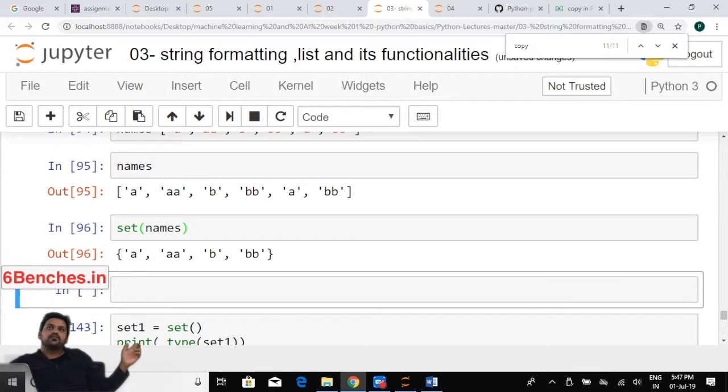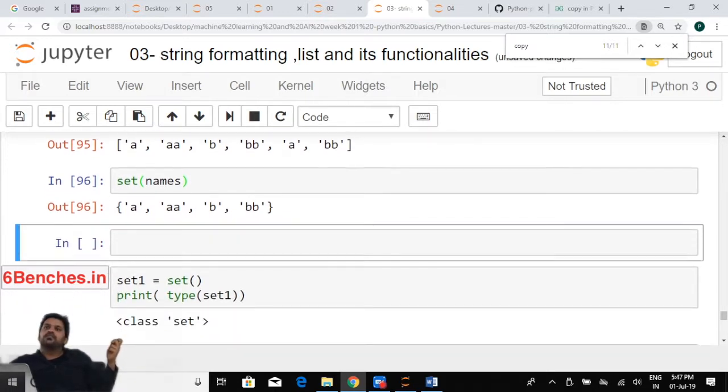Is it clear? Set, how does it work? Not clear? Is it clear?